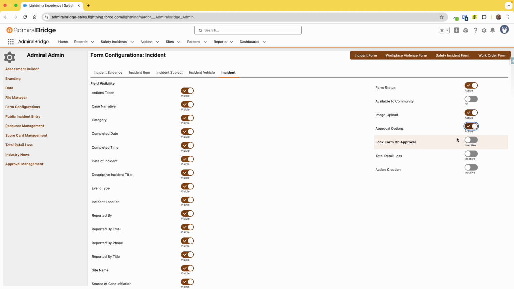Lock form on approval makes the form read-only once it has been approved. If your organization prefers flexibility, leave this off. If enabled, locked forms can only be unlocked by a system administrator or the approver. Unlocking requires repeating the approval process.